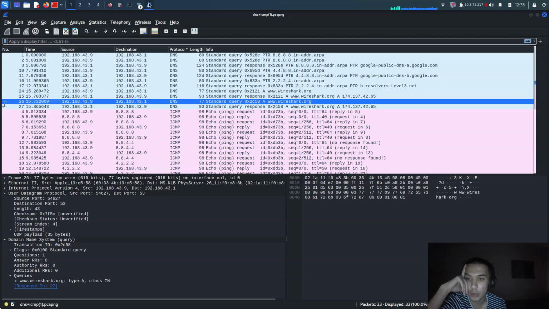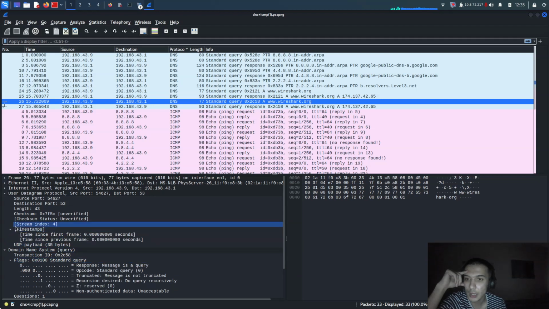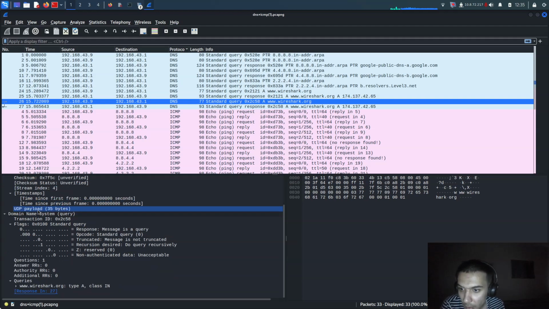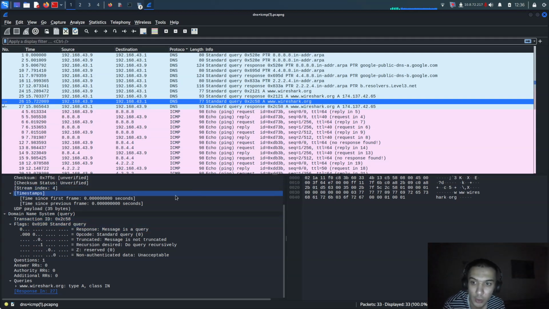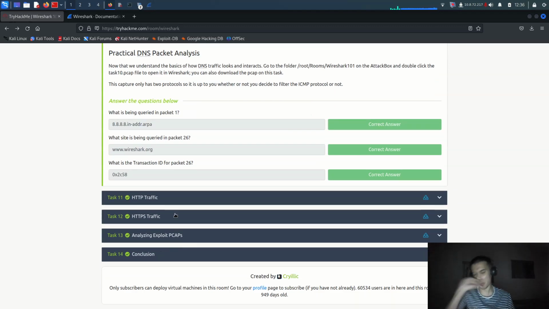What is the transaction ID for packet 26? Let me go to packet 26 one more time. You can use all of these things, like timestamps or the checksum, but you can look over here and see the query, and the other thing, the transaction ID, is in the Domain Name System query. So the transaction ID is equal to 0x2c80. So that was easy.